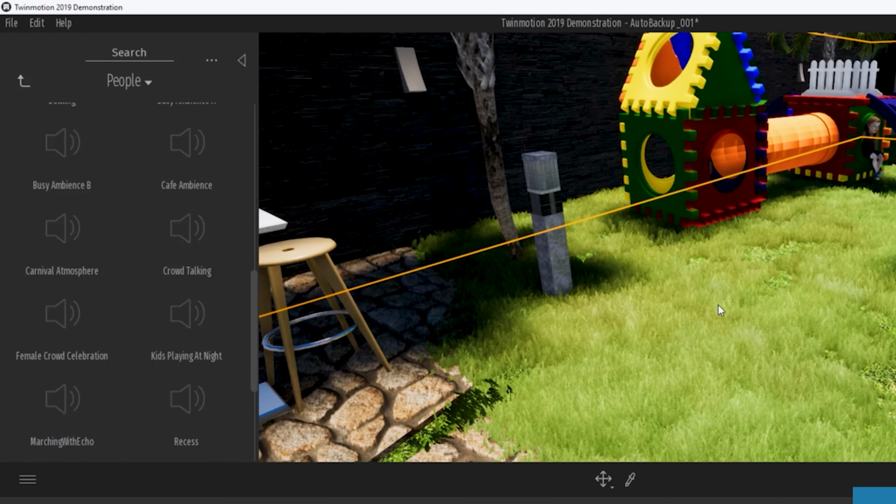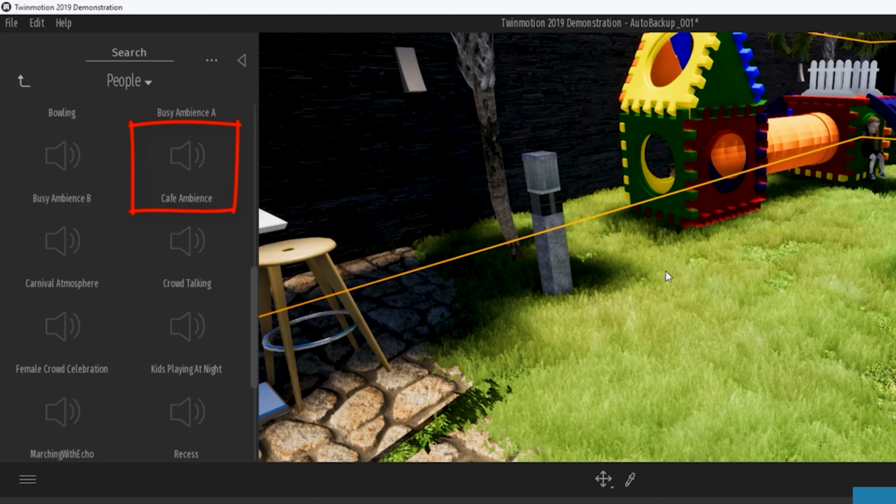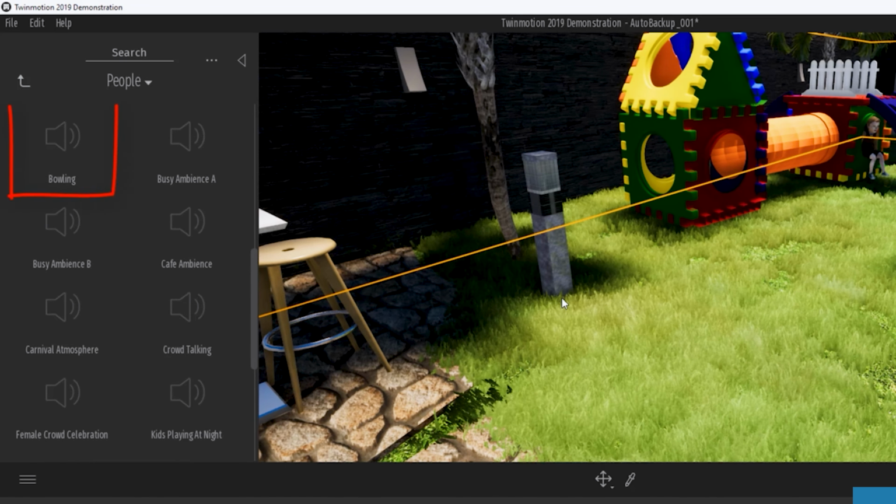Drag and drop sounds like this. Female crowd celebration. Coffee ambience. Bowling.